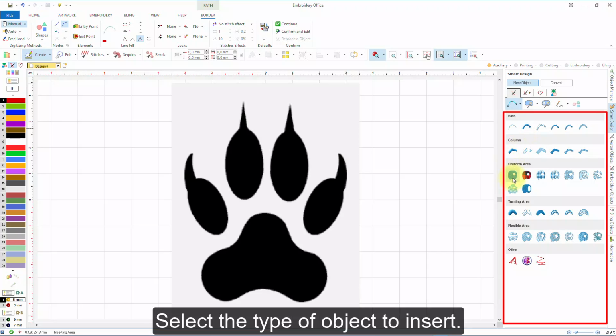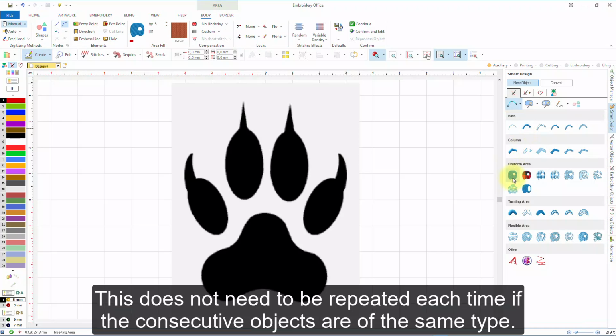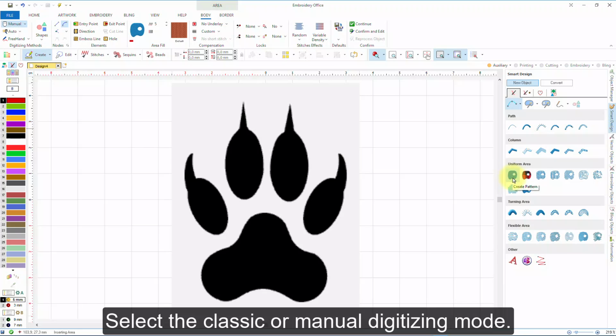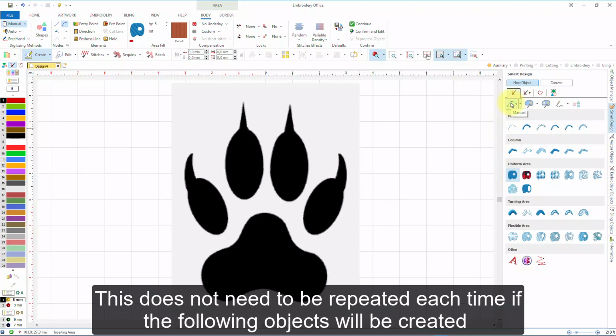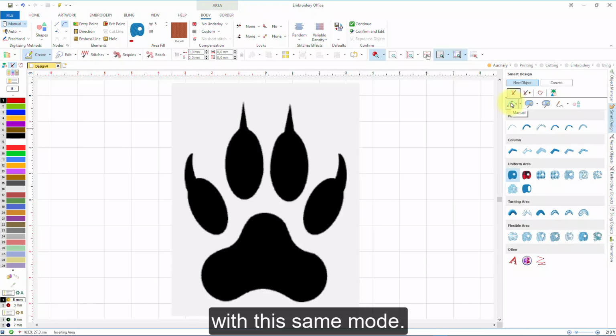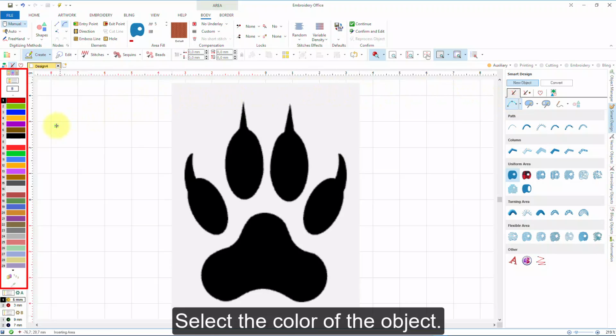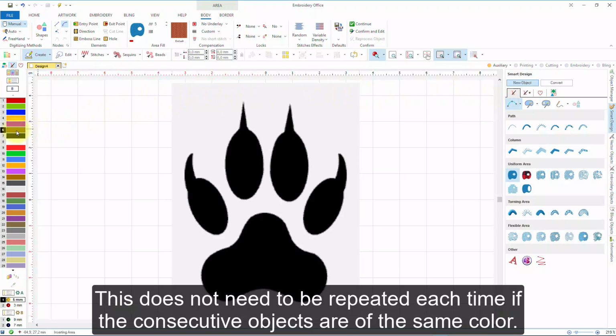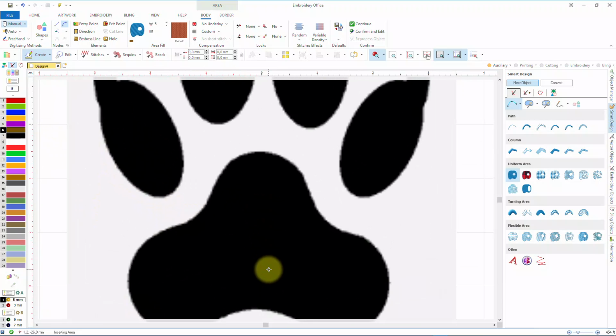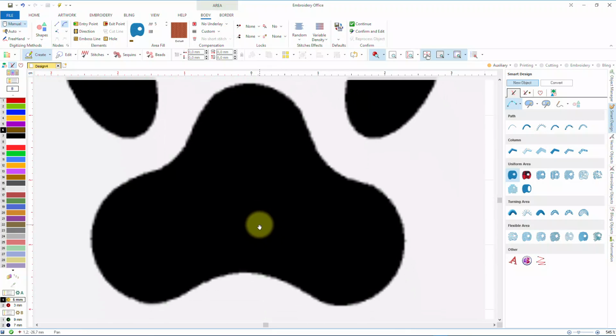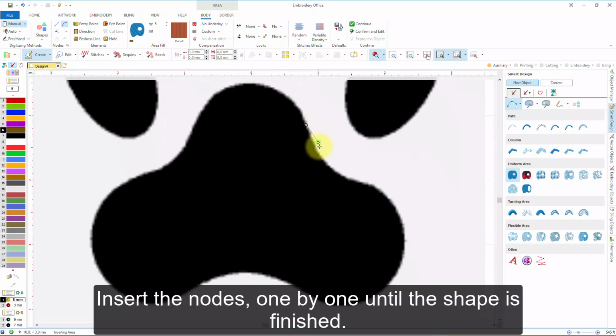Select the type of object to insert. This does not need to be repeated each time if the consecutive objects are of the same type. Select the classic or manual digitizing mode. This does not need to be repeated each time if the following objects will be created with this same mode. Select the color of the object. This does not need to be repeated each time if the consecutive objects are of the same color. Insert the nodes, one by one until the shape is finished.